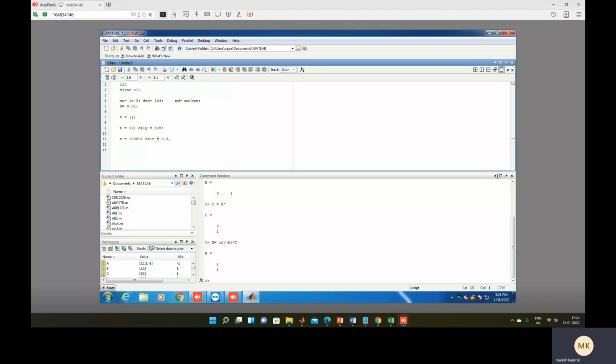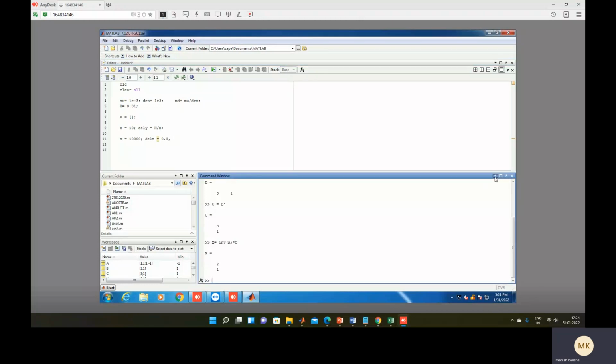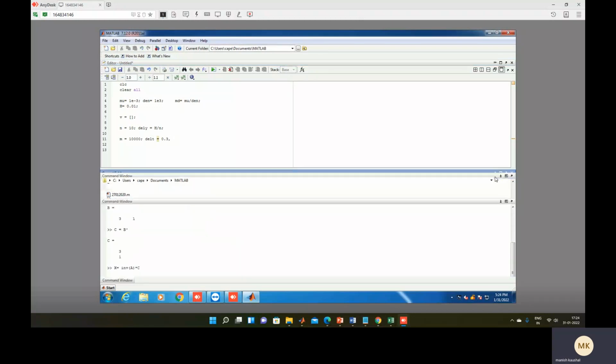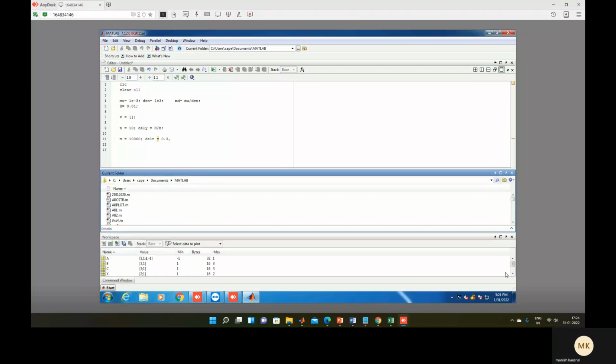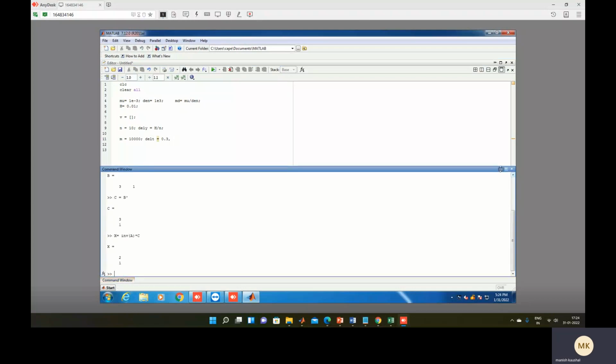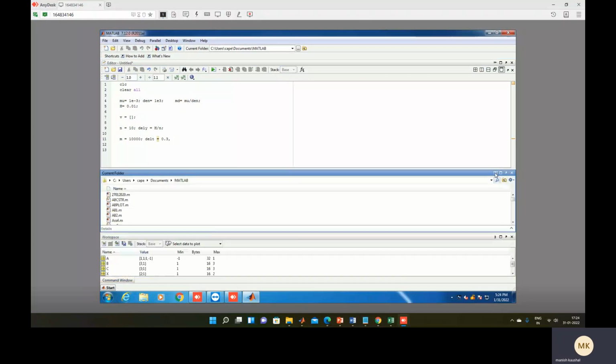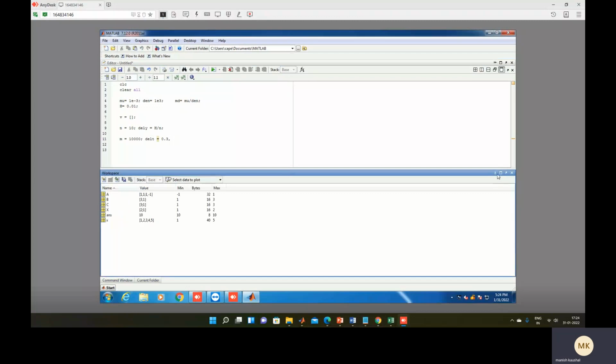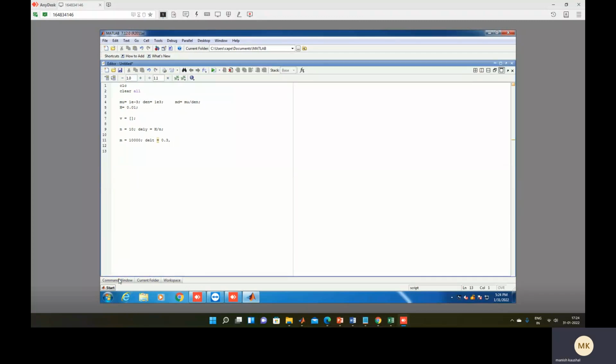Since we don't need the command prompt right now, we can minimize it here. And whenever we need it, we'll bring it up. Here is the command window. Okay. So let's minimize this currently. Minimize this also. We don't want this. Minimize this also. Yeah, so all these things are the command window, current folder, workspace, right? So this is done. Lambda, right?